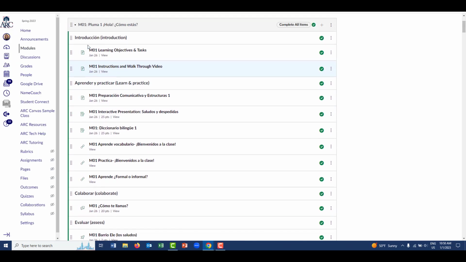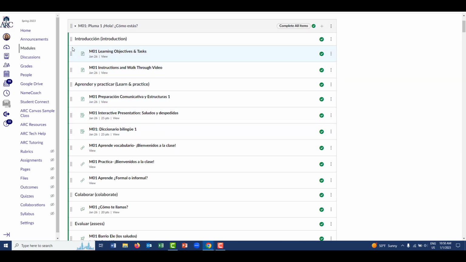Remember, you can always access the modules through the navigation bar here, and you will see the layout of all the modules. And as you can see, there are sections on each module. The first section is the introduction, where you have the page with the learning objectives and the list of assignments due on this module. And then in this case, you have access to the video that you're already watching.